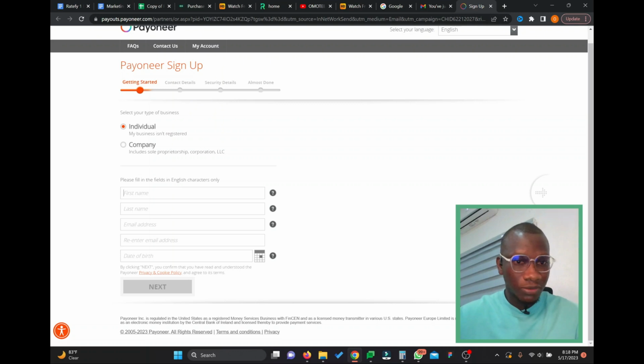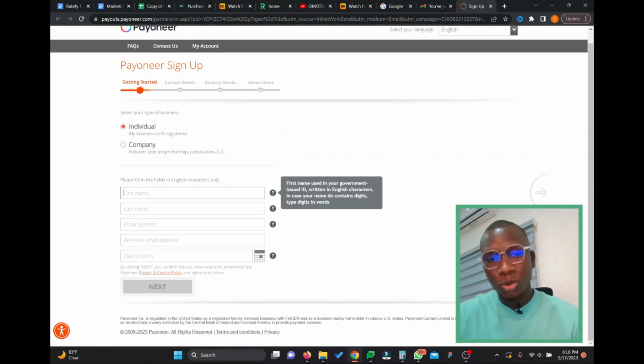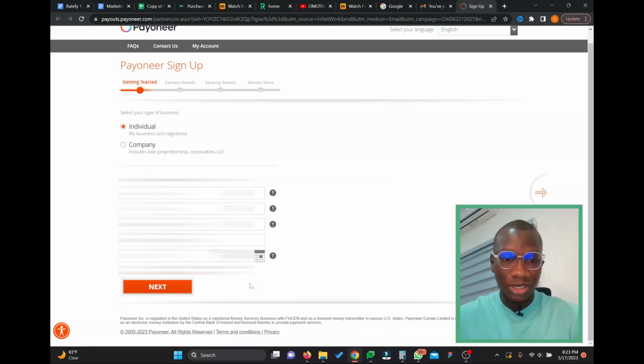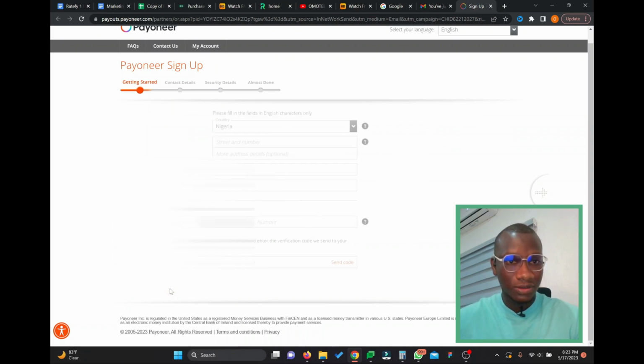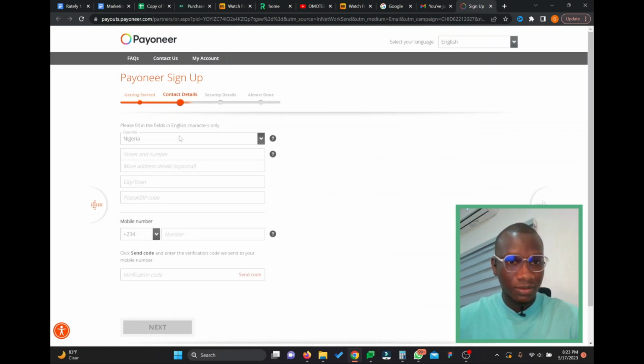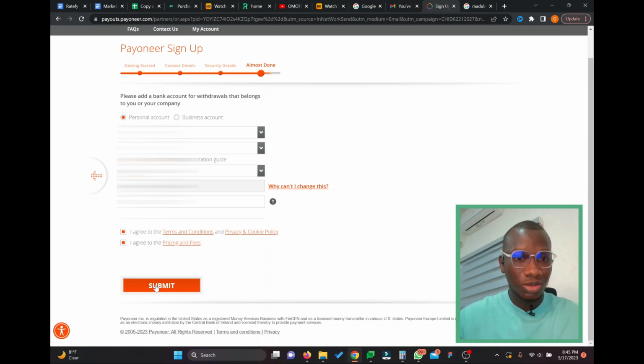This is where you start inputting your details and just click on individual. Don't click on company. So fill this out. Make sure you fill this out with the correct details. Just nothing special. Just fill it out and it will lead you to the next page, which is contact details. So you have to fill your address and stuff like that. So you just fill out all the details.